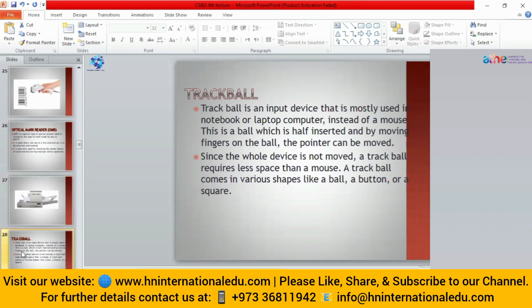Now the trackball, that is also a pointing device. It is used in notepad or laptop computers instead of the mouse. This is a ball which is half inserted, and that can be moved by the palm of our hand. So we can move that with the fingers. The purpose of that is also to control the movement of the pointer. The whole device is not moved, it is a stationary device, so it takes less space and we can easily handle that device.